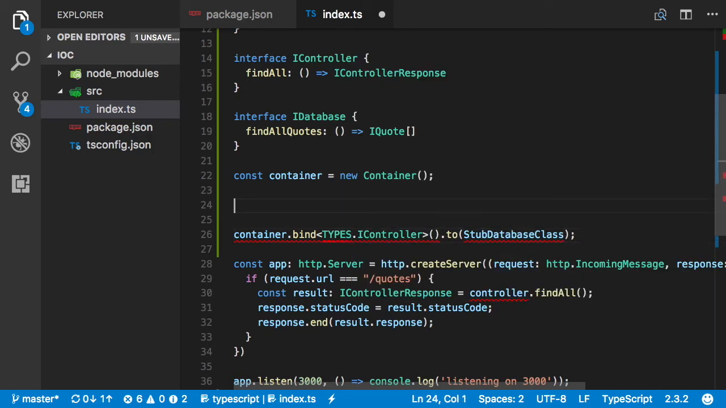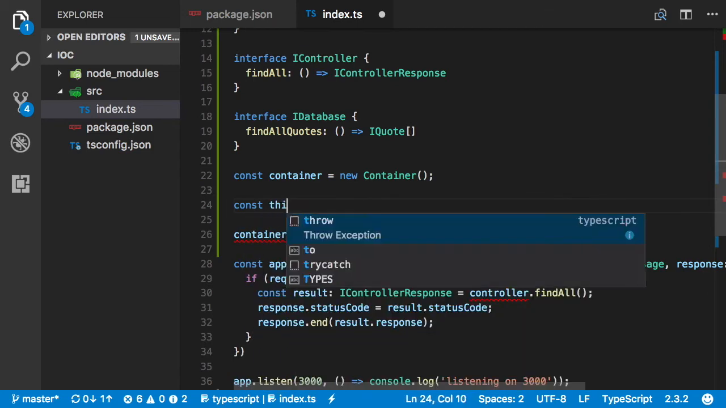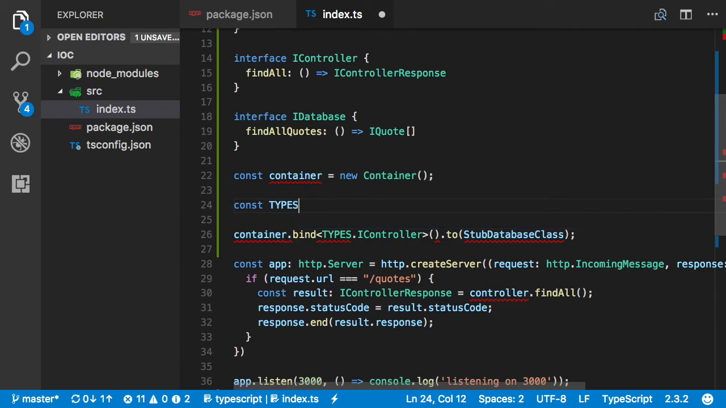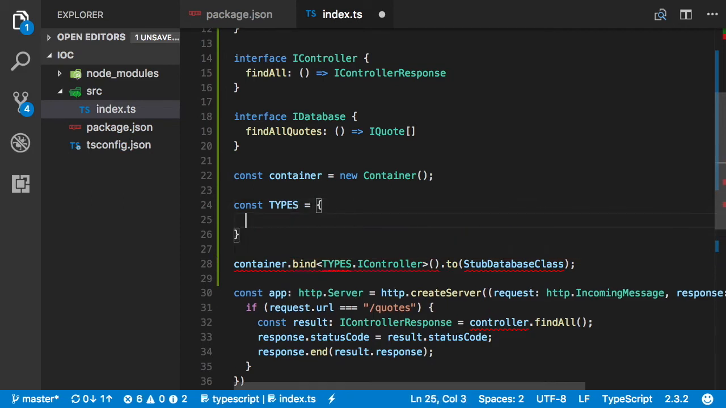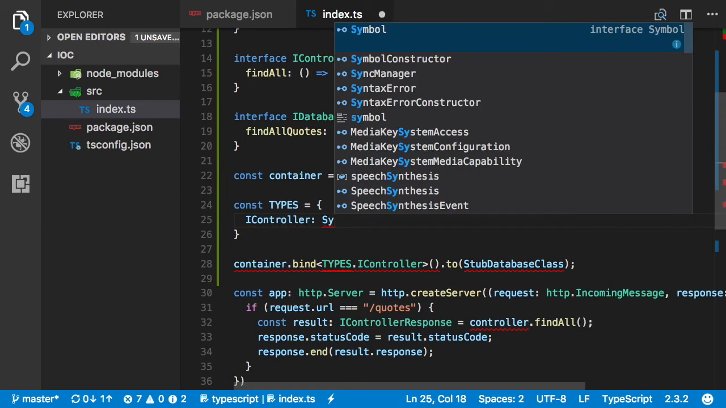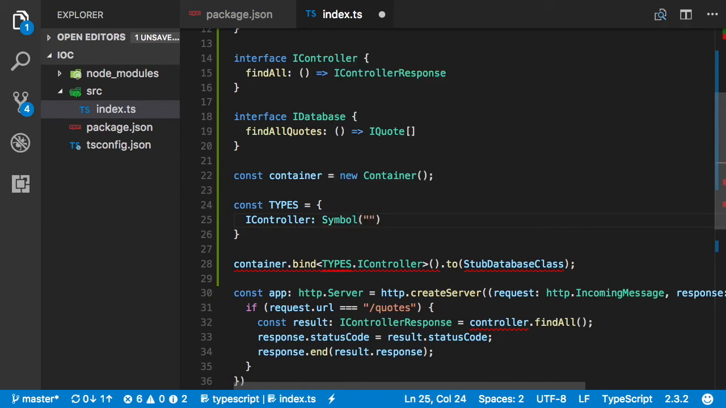Let's create that now. So this is the variable that we're going to use for our type lookup, and this is what our inversion of control container is going to use when it resolves the types for us in the given classes. So let's create an object of types. And my first type is iController. And we're actually going to create a symbol, remember we talked about symbols, of iController.